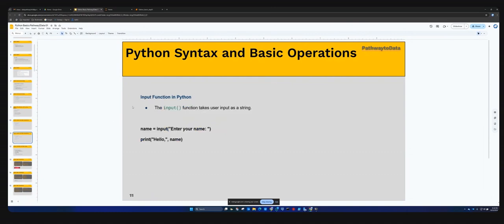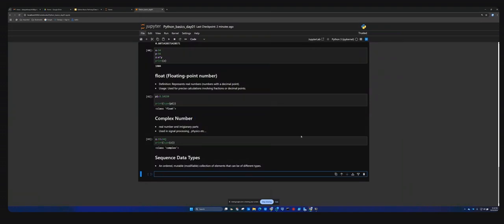Now we'll see the input function also. So what does the input function say? The input function takes user input as a string. Now, if I have something called name is equal to input, enter your name, it will be stored. This is for user interaction.